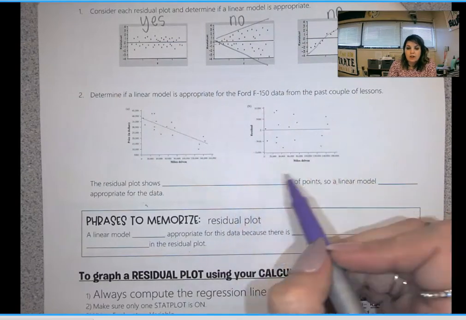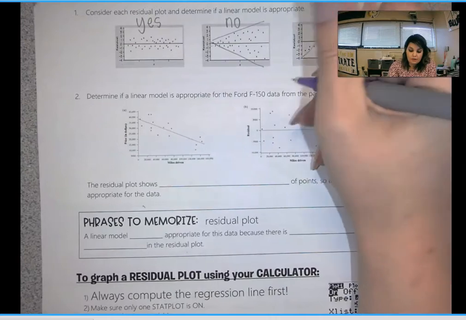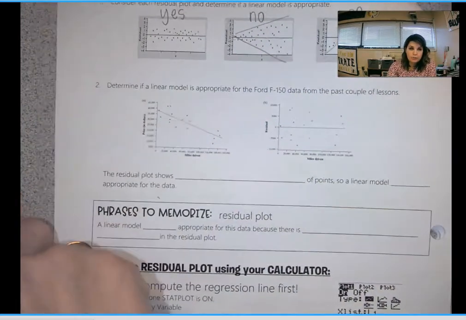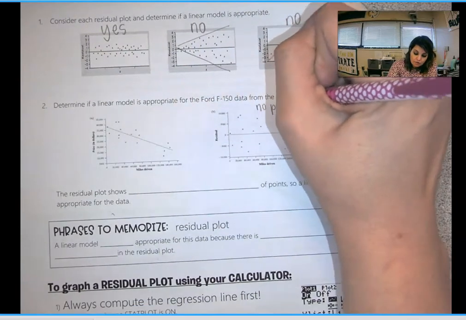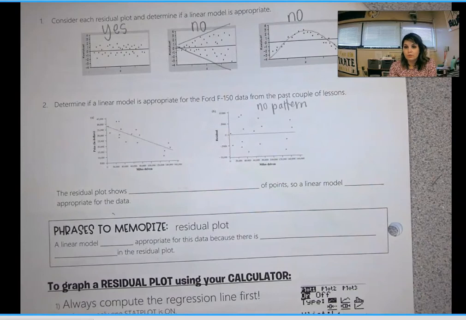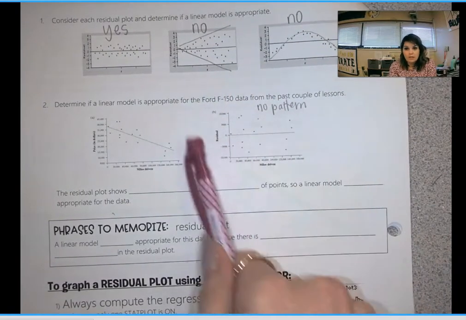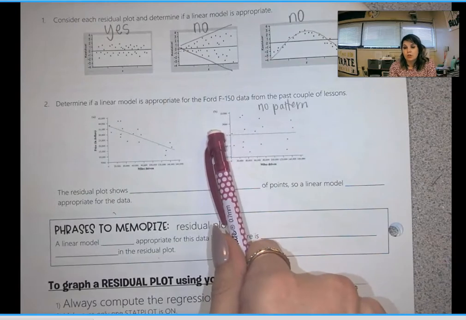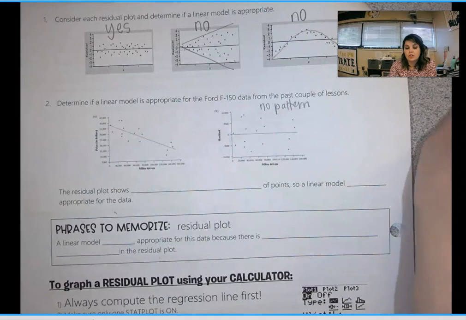We look at our residual. We determine if there's a pattern. I see no pattern. No pattern means our linear model captured the relationship between the two variables, and what's left over is random. There is no relationship left over. So our model did a good job of describing the relationship.